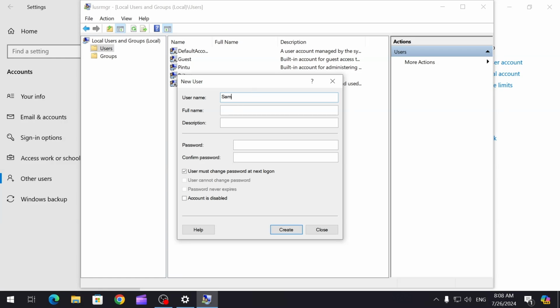You can put the full name, Sam Thompson. You can put a description over here if you like, and the password. The password you put over here will be the password to log in to this user profile. I'm going to put a simple password.